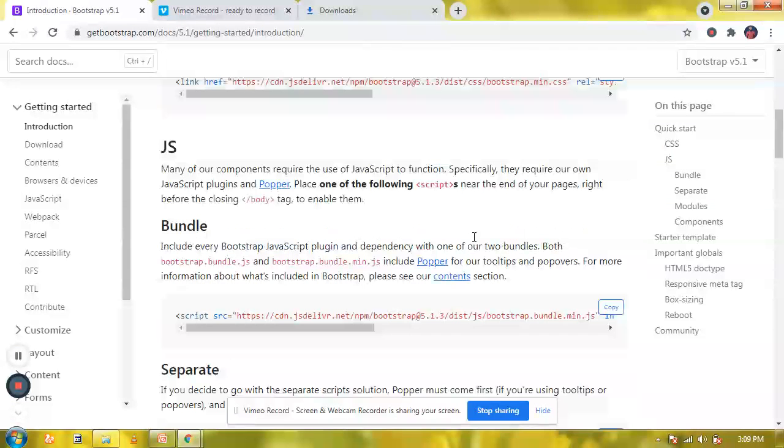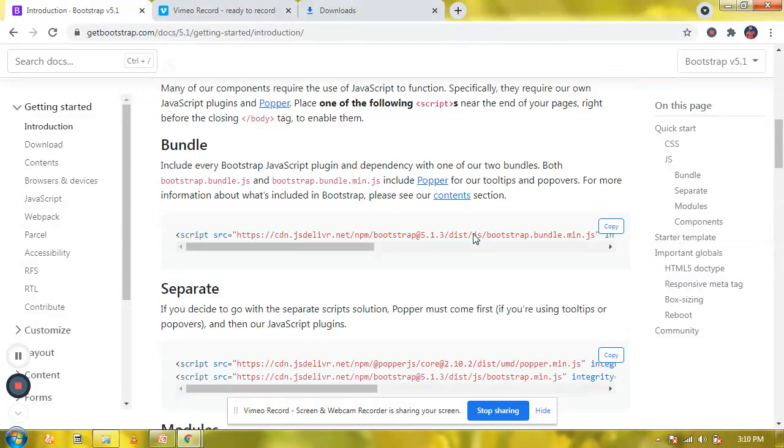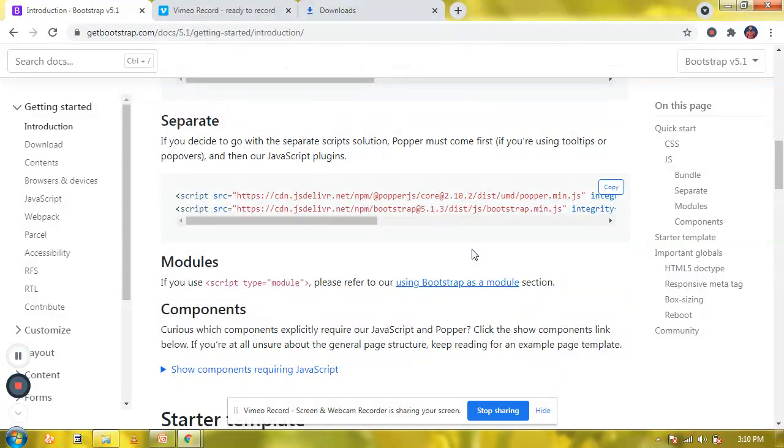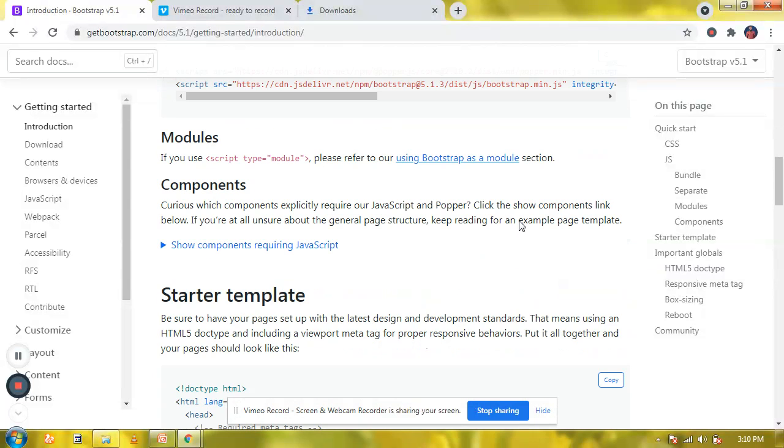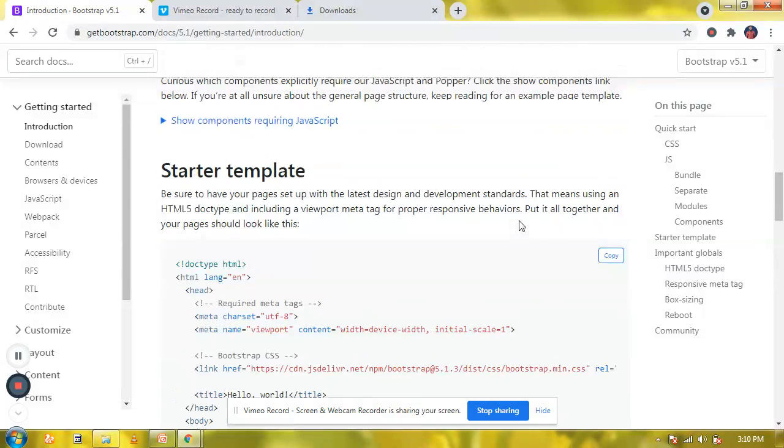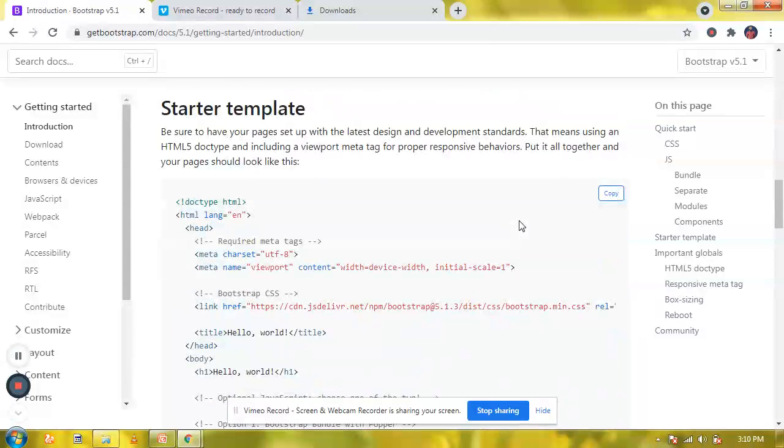And so the same thing goes with the JavaScript. So you also have the separate ones that you can use and do whatever it is you want. But for now, what I am looking at is your starter template. Now, every website has a starter template. There must be a starter template for every website.